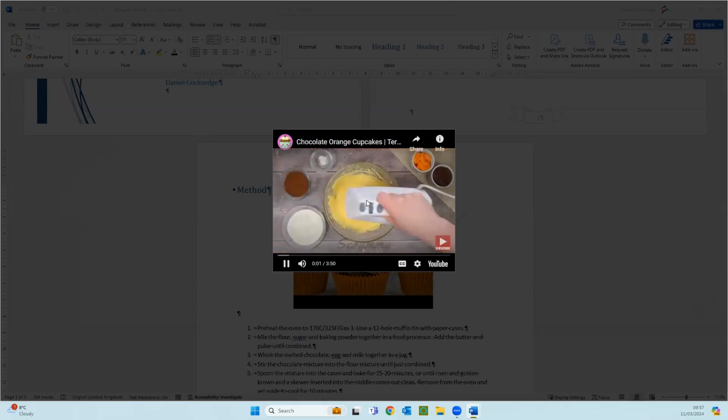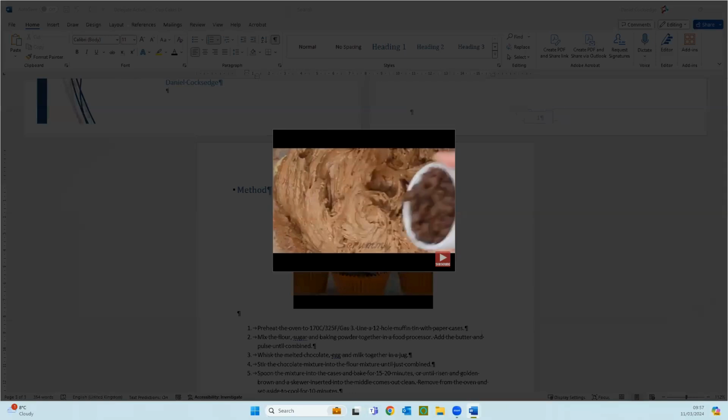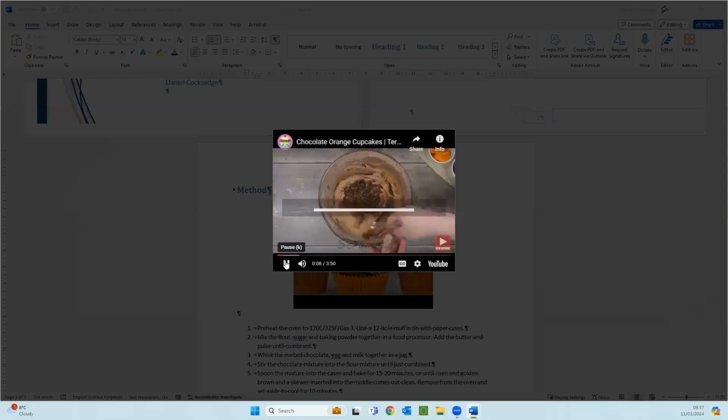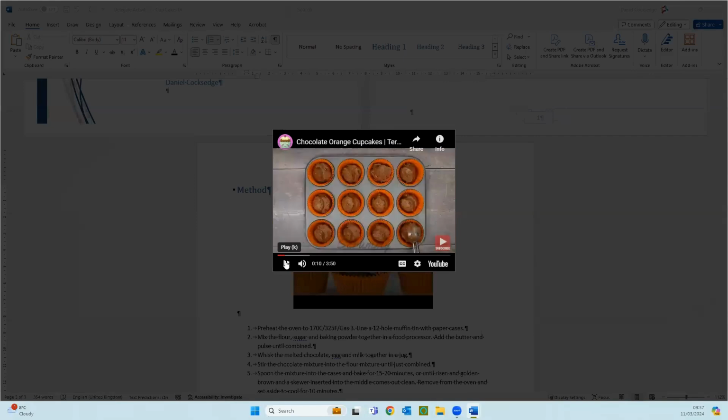Welcome back to Scrummy. Today we're making my favorite chocolate orange cupcakes. Lovely double chocolate orange sponges, topped with chocolate orange buttercream, and there we are.